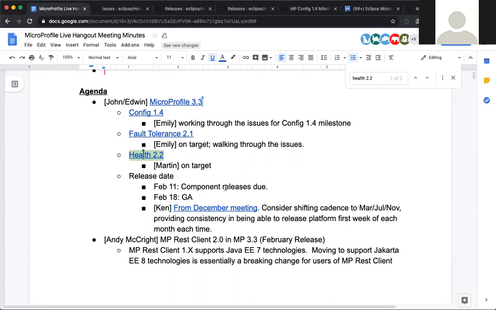Yeah, config is fine. So we do plan to do a config 1.4 release, and the same thing applies to fault tolerance. And in config, we need to change the dependency on CDI from the scope compile to provided, so that MicroProfile 3.3 can pull in Jakarta without messing around with the classpath.